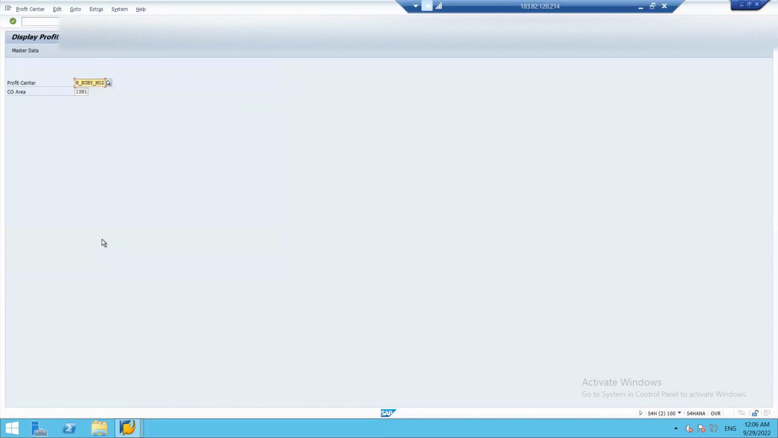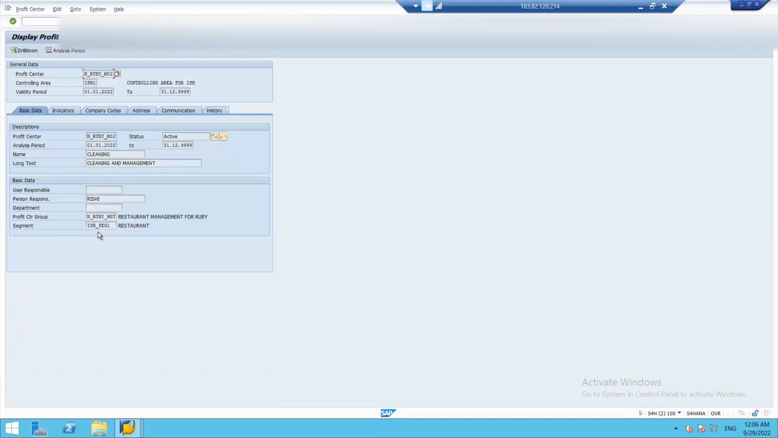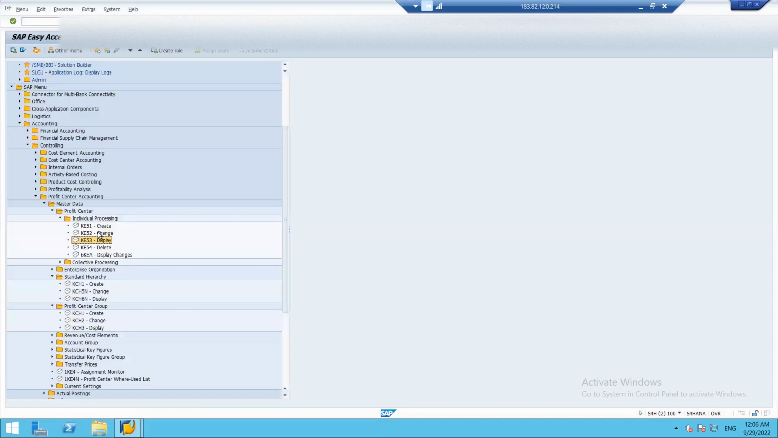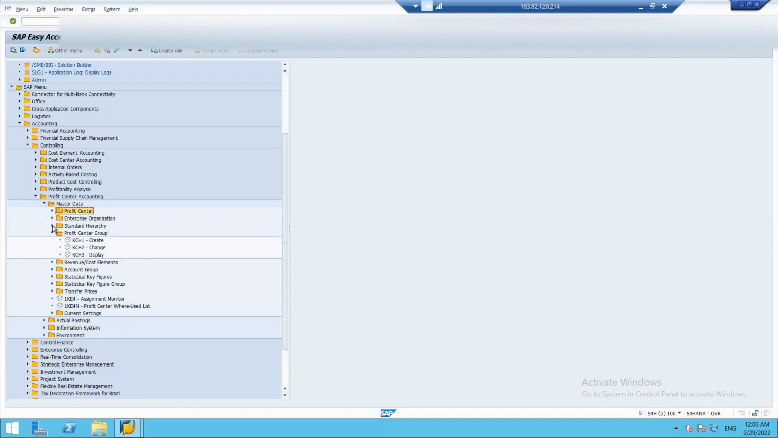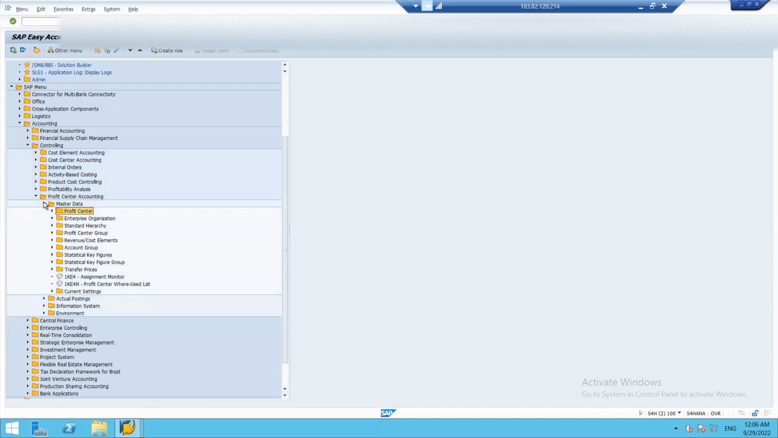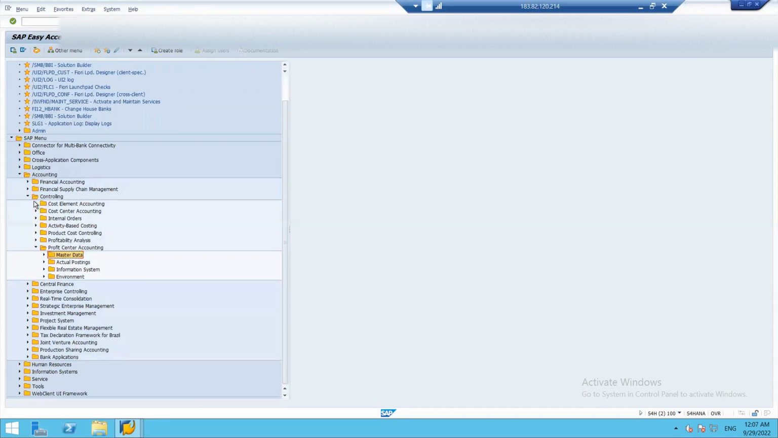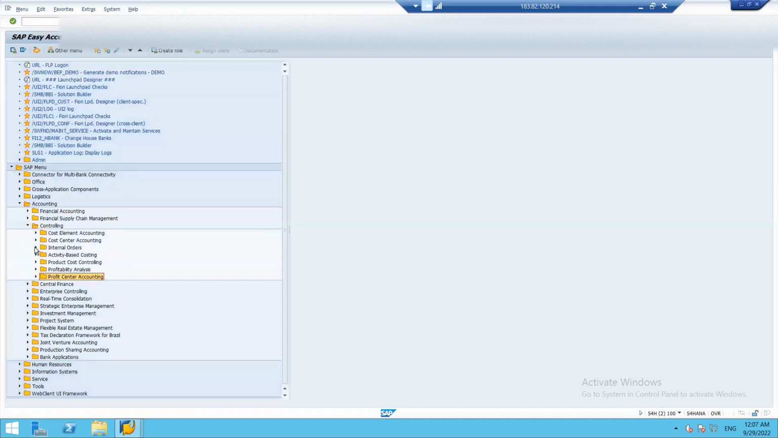I can display also. Then I can delete it also, but I cannot delete the group. I cannot delete the group. I can delete the profit center. So this is how we create master data for profit center. Let's see the cost center, how to create data for cost center.